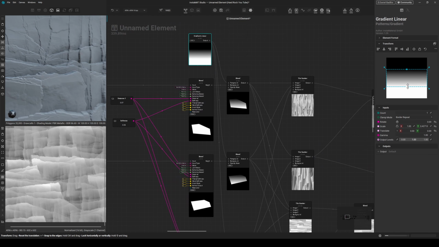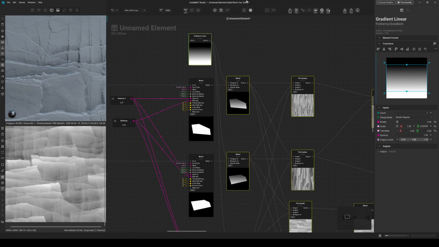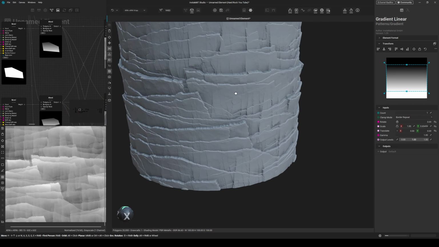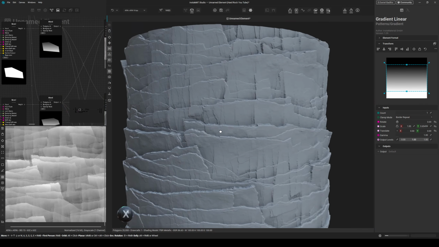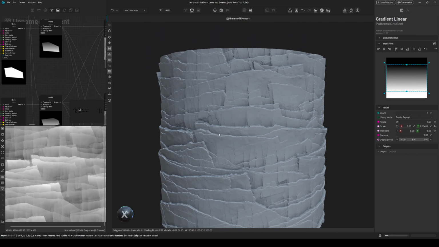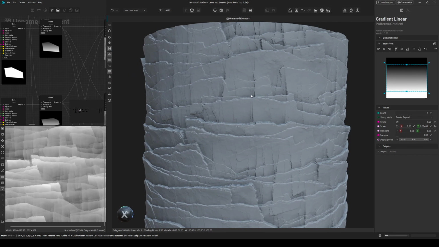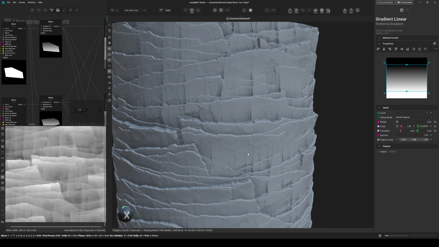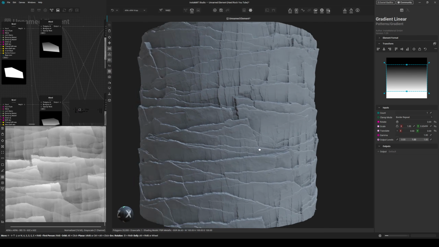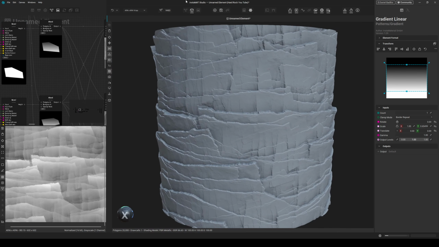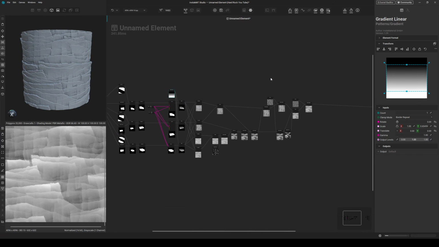This might be as well this. Yep. Yeah, nice. Now we have some horizontal and vertical details, which look quite nice. So let's continue now and add some details.